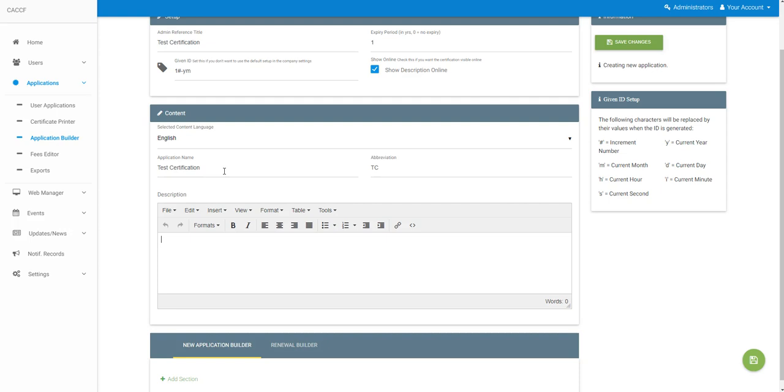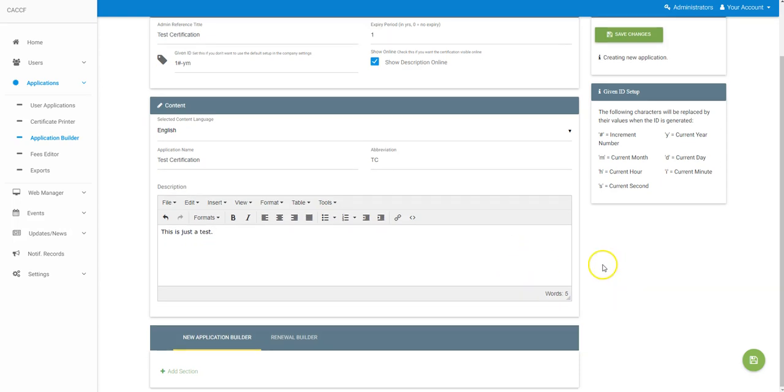And here you can describe it. And if you have it set to show the description online, this is what would show online as well, which would explain what the certification or application is about. And with this editor you can edit how fancy it is: bold, italics, change colors, do numbering, all kinds of good stuff. But for now, keep it simple.